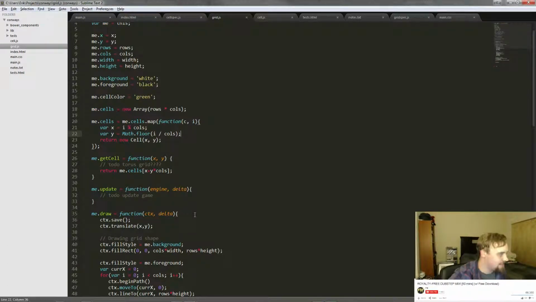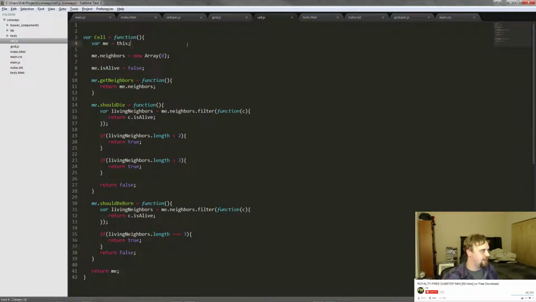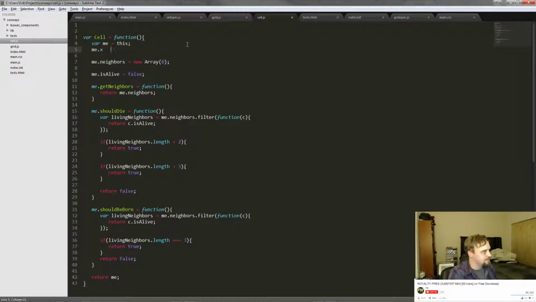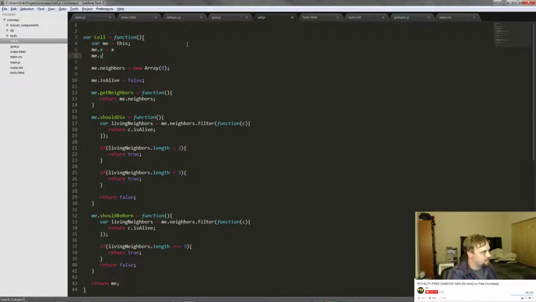Alright, so I was working on cells. They need to know their X and Y. I don't know. Do you guys?